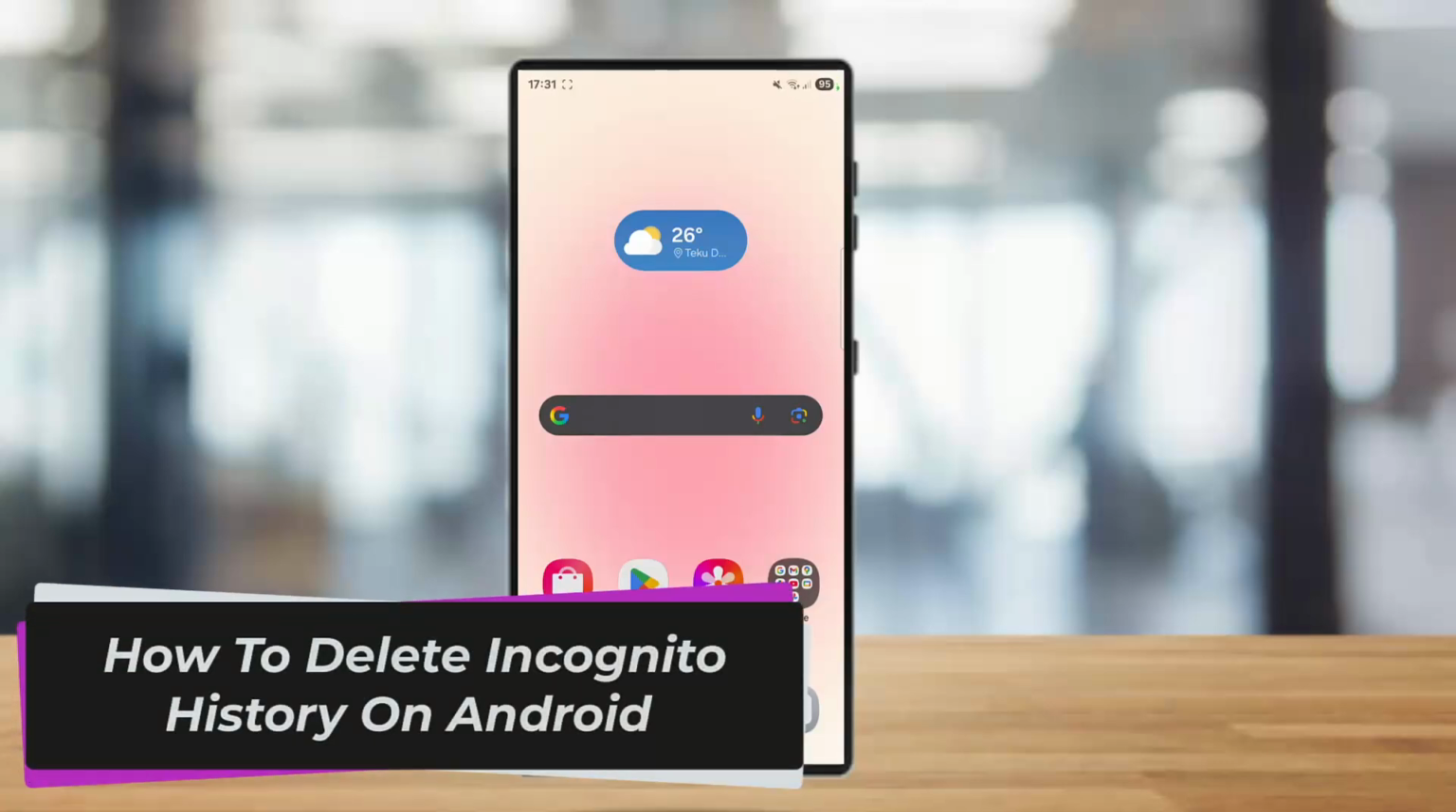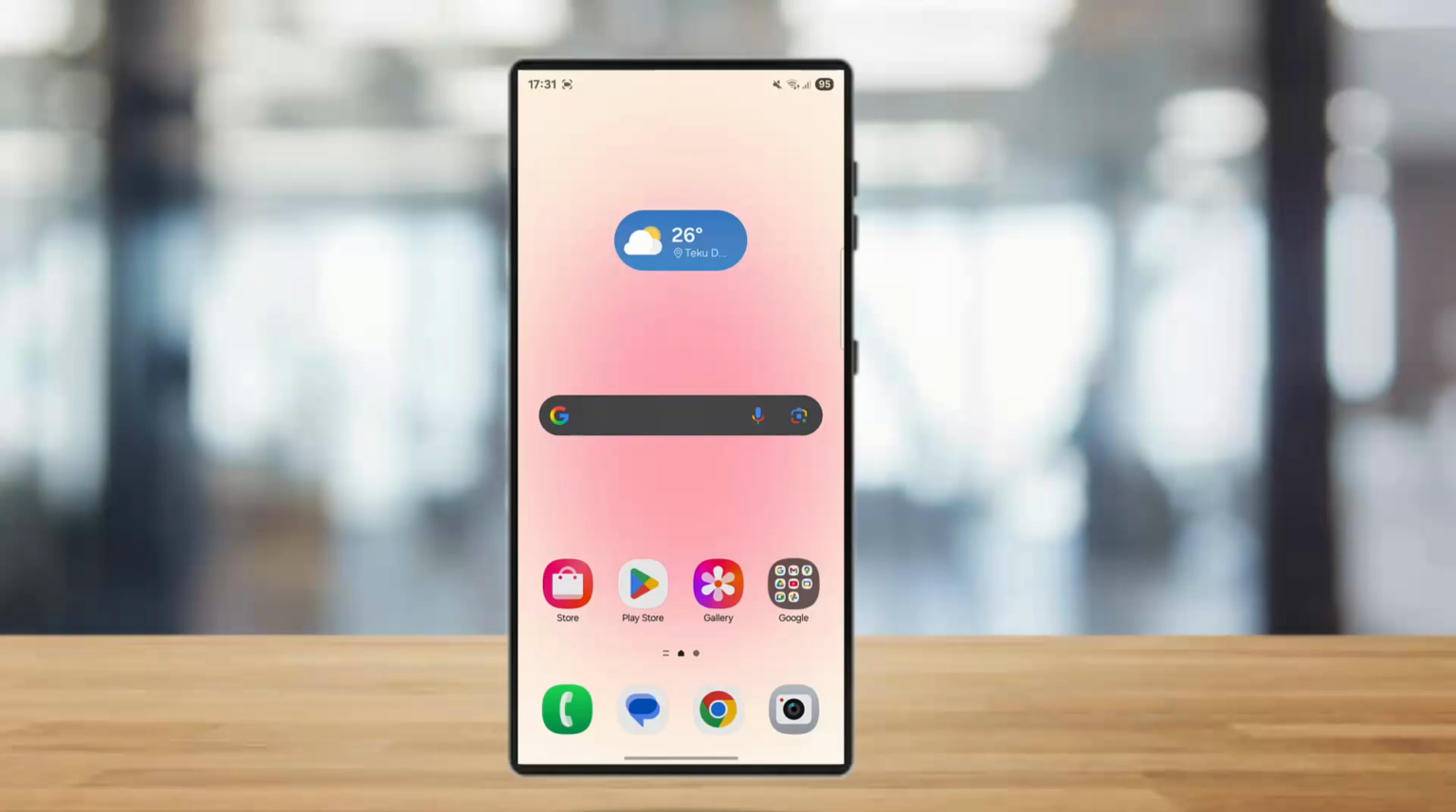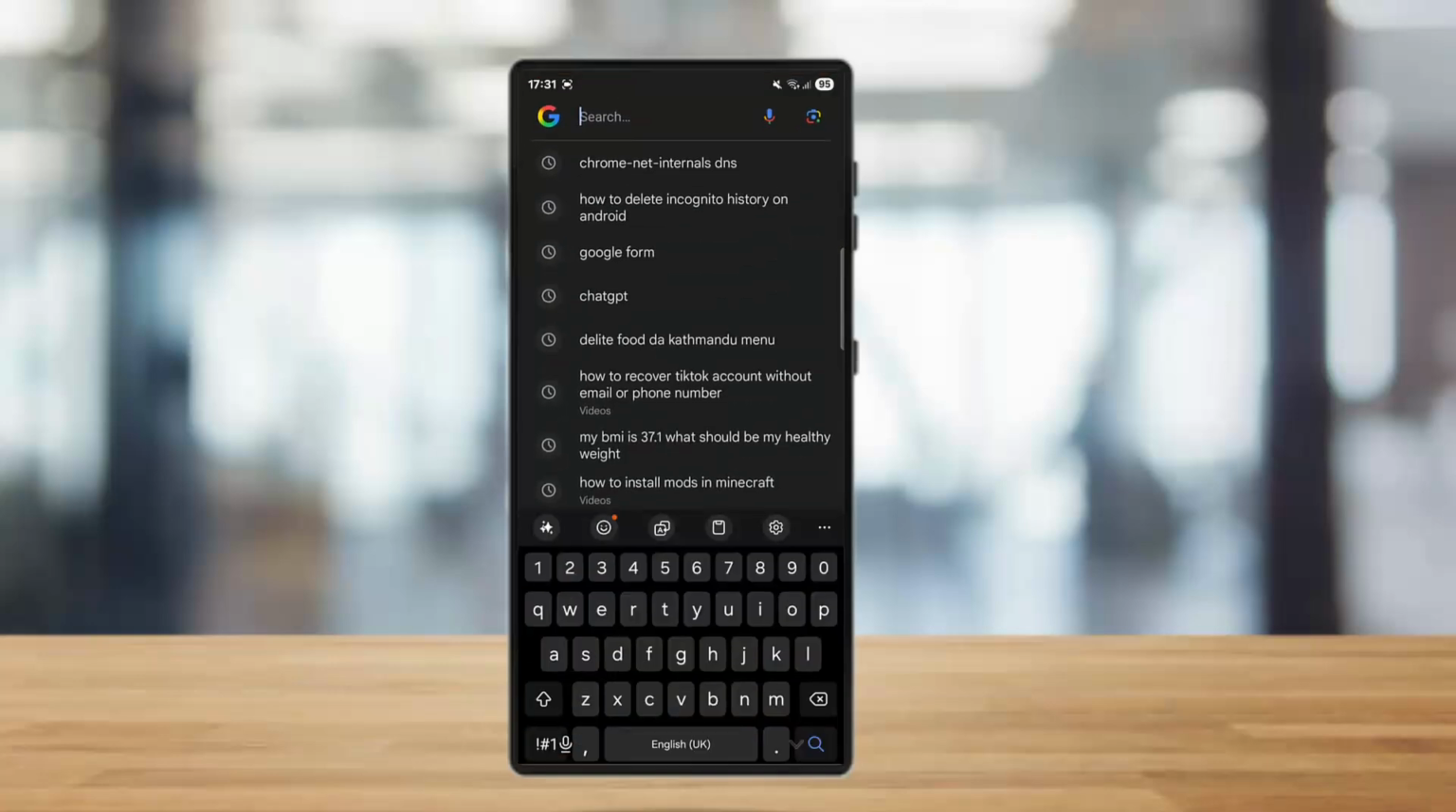So today in this video we are going to discuss how to delete incognito history on Android. So without wasting much of our time, let's get straight into the video. To delete incognito history on your Android, all you gotta do is simply tap open a web browser.